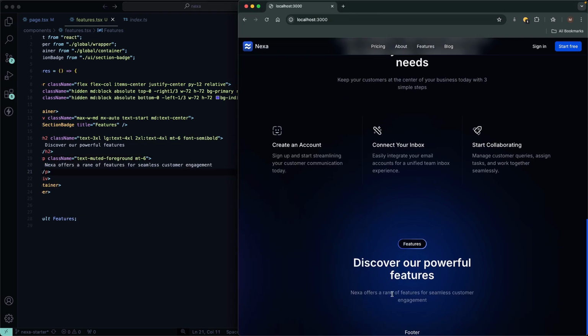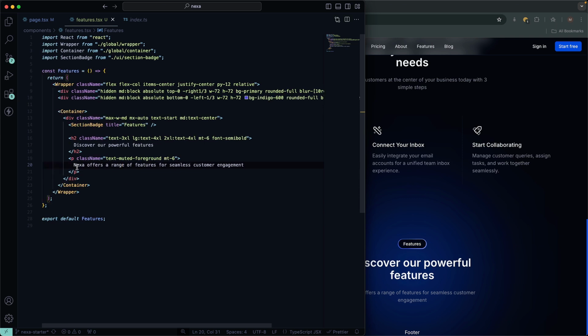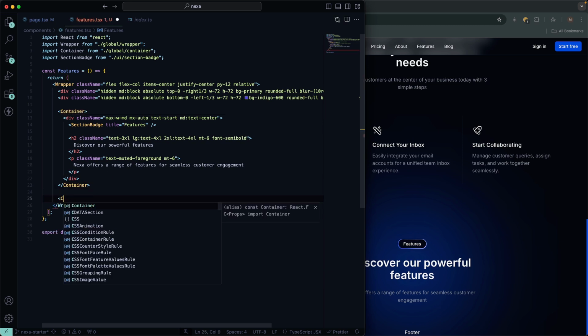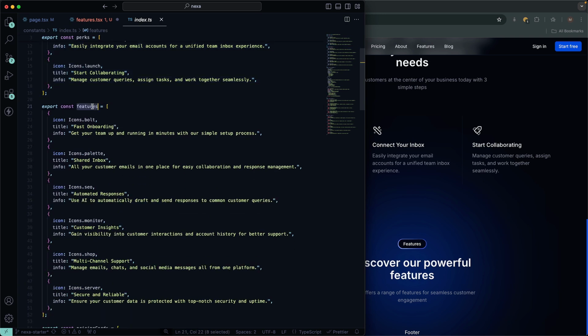Yep. Oh, I didn't spell range correctly. So now we have our text, and I'm just going to move down a bit and set up yet another container. In this container, we're going to essentially be going over the features that we have here.